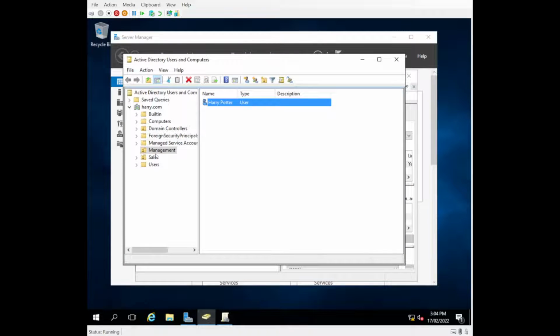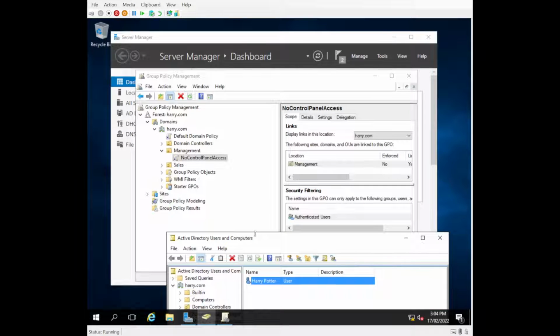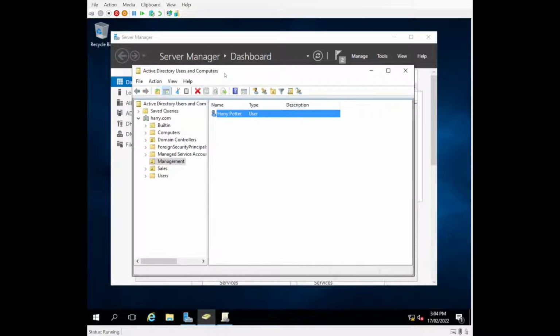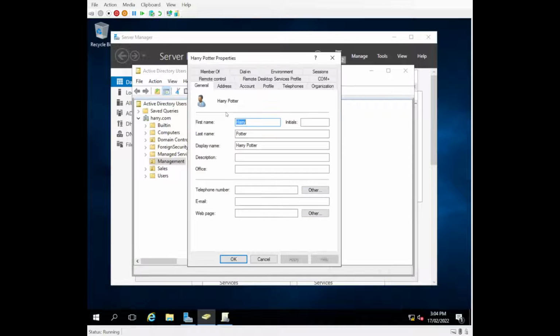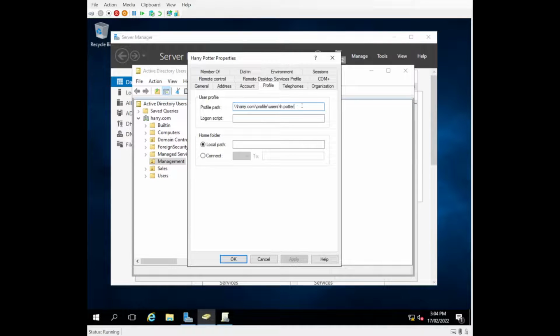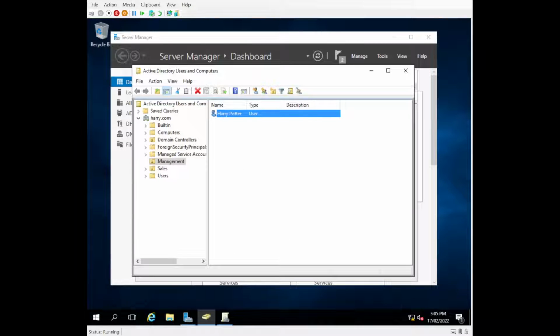Let's go into the username. So management is Harry Potter. Okay, Harry Potter's in management. Just double click. I want to check the profile. So that profile is where the distributed file service is. Okay. So now let's test this.